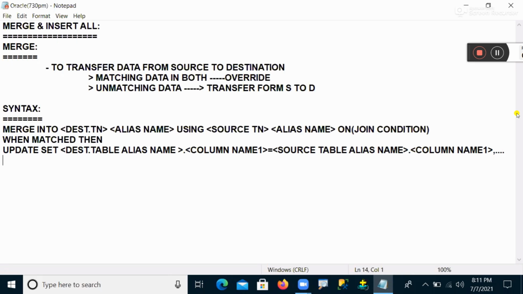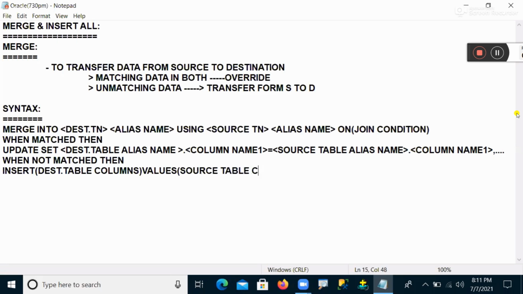Suppose when data is not matched, whatever not-matching data was there is inserted into the destination table. Here I need to pass the destination table columns, so whatever column information I pass is inserted into the destination table. And the values I take are selected from the source table columns.